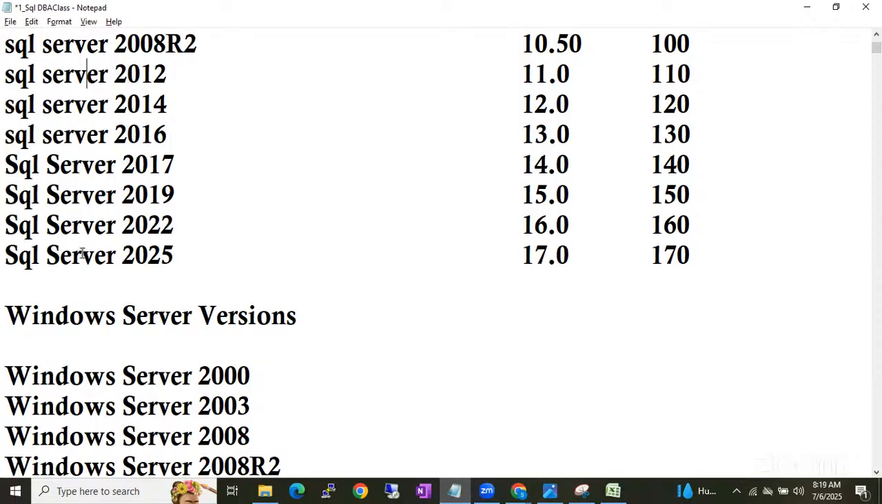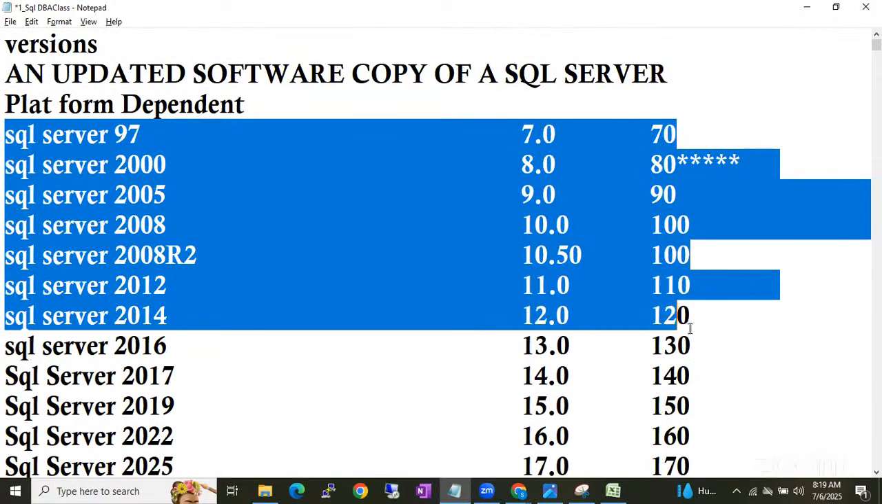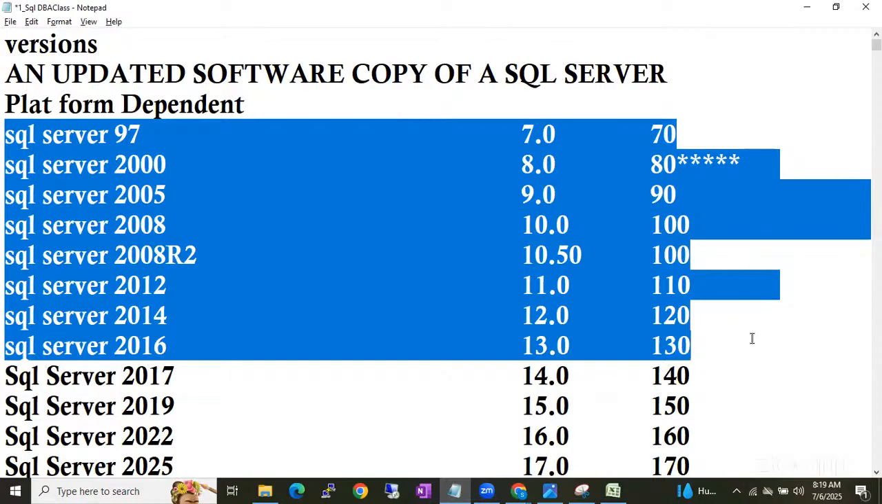Up to SQL Server 2016, remember, up to SQL Server 2016, these are all platform dependent software. Platform means operating system, the platform on which you can install. 97, 2000, 2005, 2008, 2008 R2, 2012, 2014, 2016. These are all platform dependent, meaning only on the Windows operating system can you install these SQL Servers.